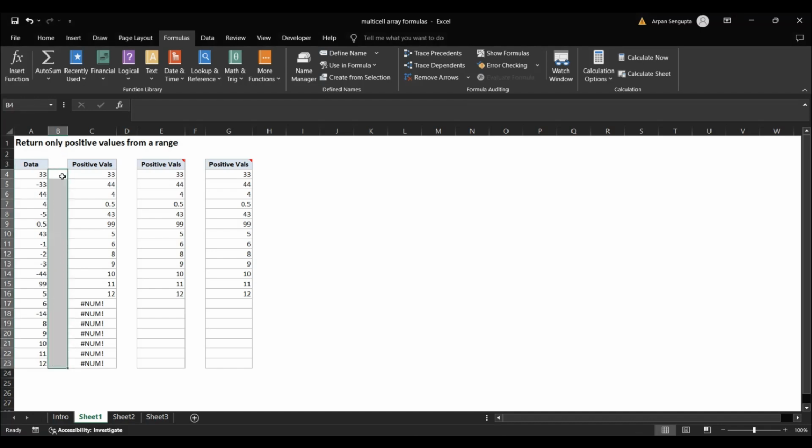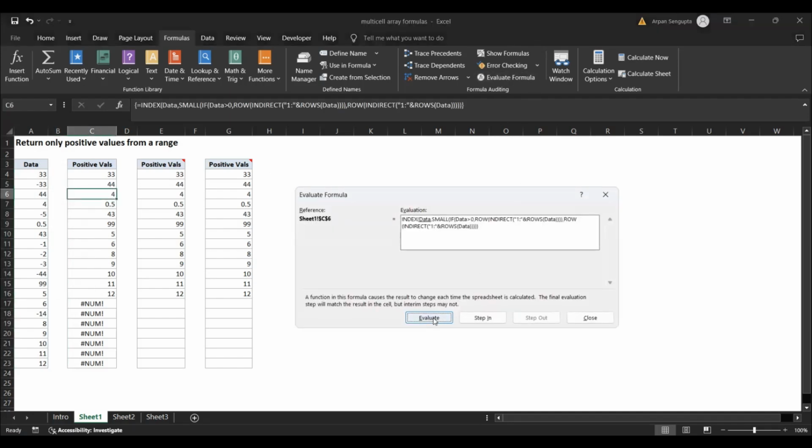Select everything and delete it, right? So that is how it works. Now if I just do the evaluation, just observe this ROW of INDIRECT, what happens after this INDIRECT, right? So that is the important thing: one row, and then you are going to get this data, right?